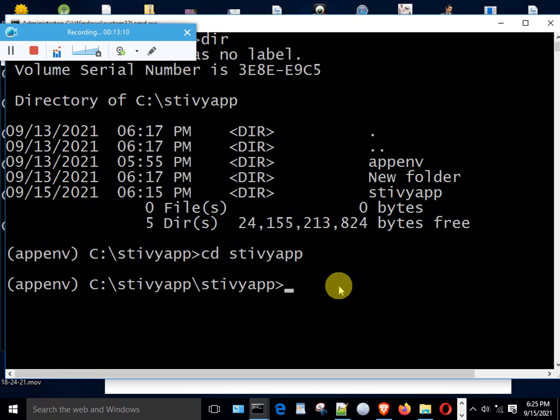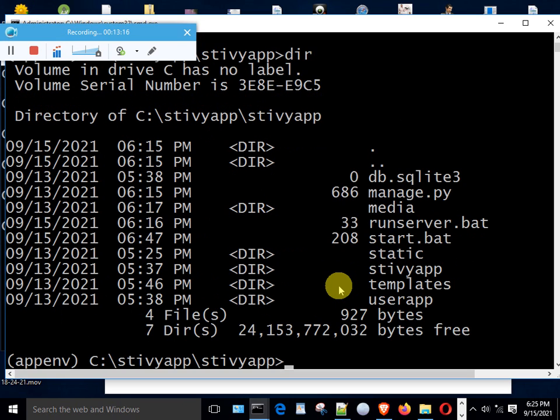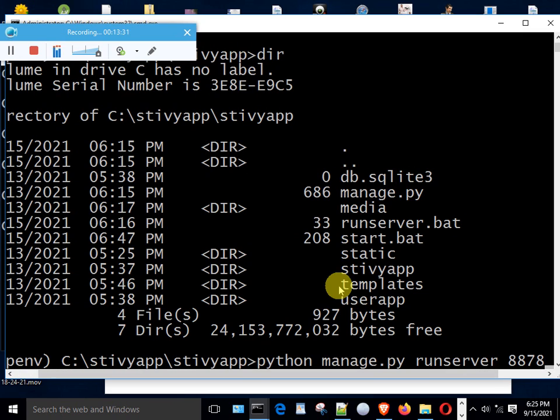Is everybody else with me? Are we together? So you see the app and then you dir. So I'm going to start python manage.py runserver from here. So it's going to be python manage.py runserver 8878. You can use any port you like, but it has to be 4 digits.